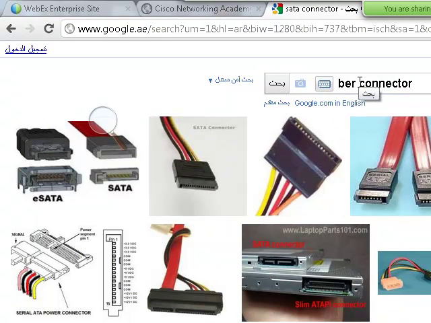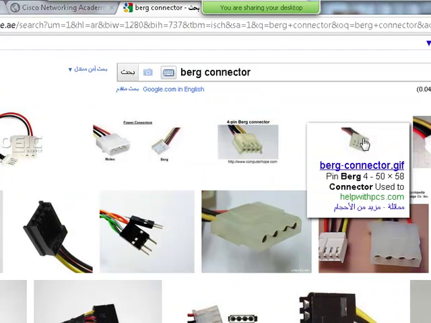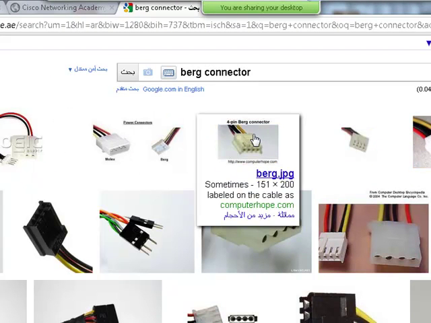So what is this connector? This connector is the one that connects, who can tell me, it connects what? Where have you seen it?